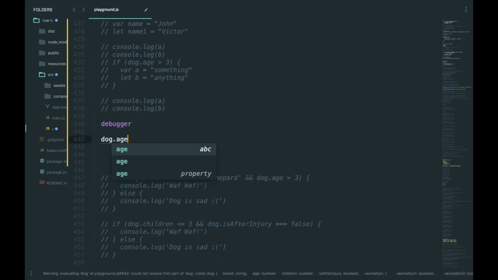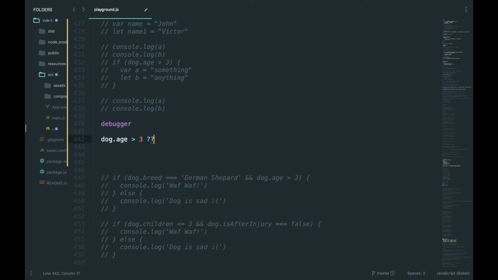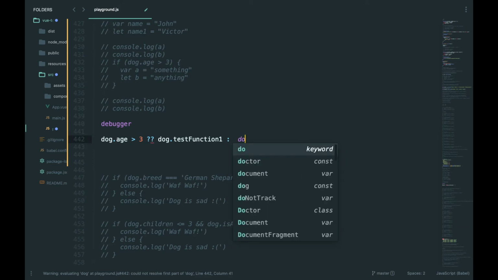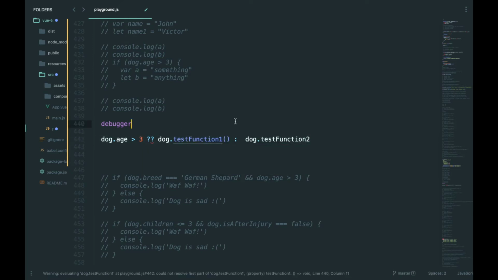So if doc age is greater than 3, then question mark, alright, then I want to call here function 1. So doc test function 1, otherwise I want to call here doc test function 2. So doc test function 2, like this, and don't forget we need to call this, so I will write here that we want to call this expression. Alright, and I have here some typos. So if doc age is greater than 3, and there should be only 1 question mark, like this. And let's see what will happen. Alright, so let's keep here debugger.